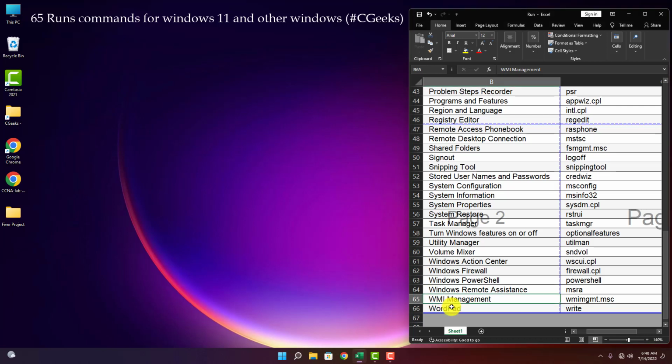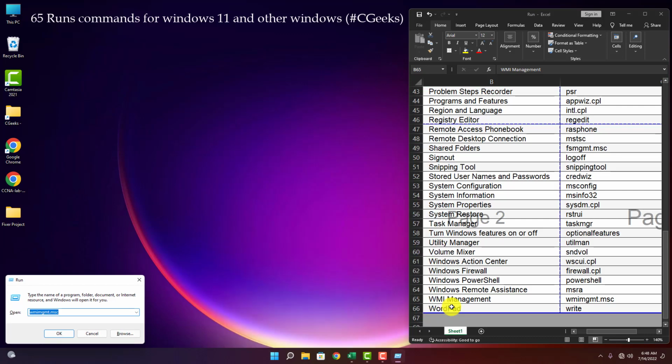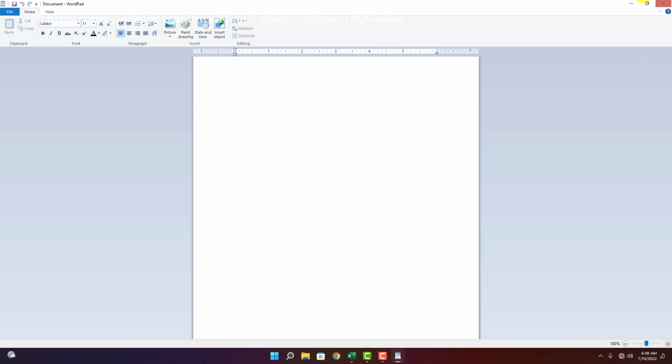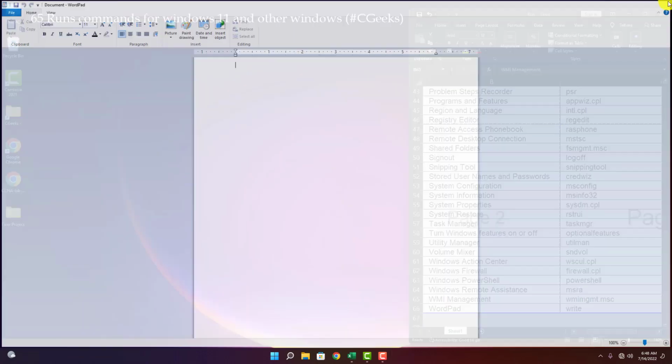WordPad, like Notepad, sometimes you need to open WordPad. Just go into the run dialog box, then type write. You go directly into WordPad.